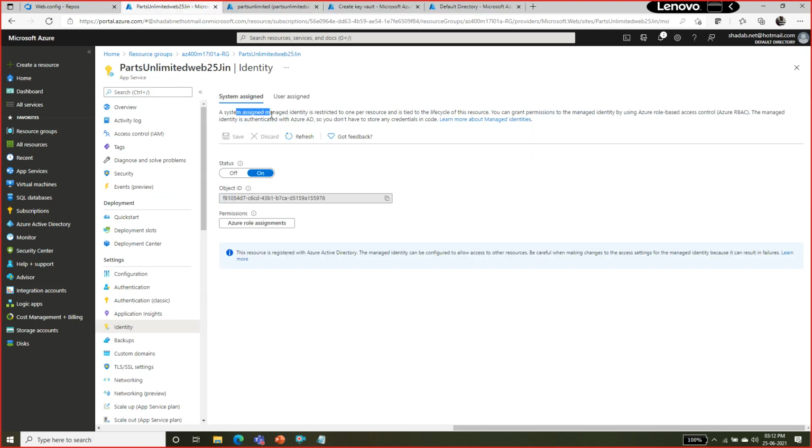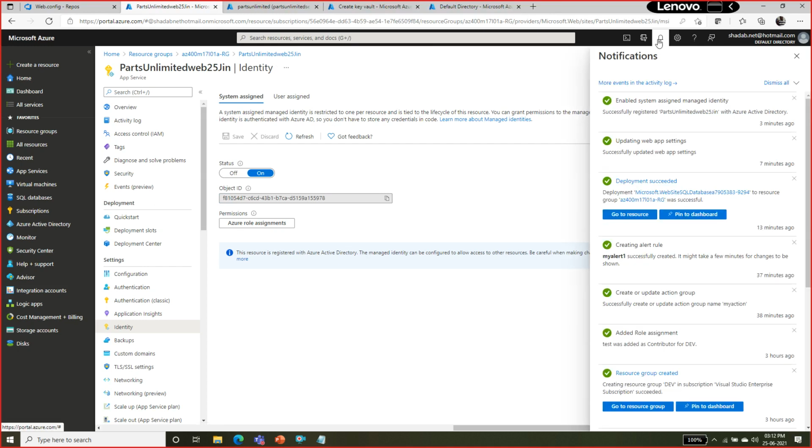So I talked about system managed identity. When I say system managed identity, what happens? It's always creating a unique identity in the Active Directory. If you are going to delete this, you look at this. This is getting created in Active Directory.